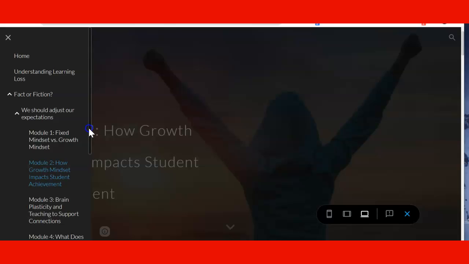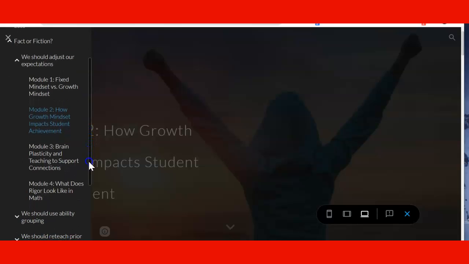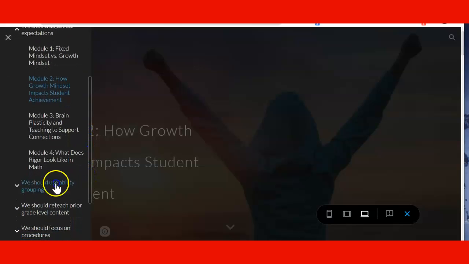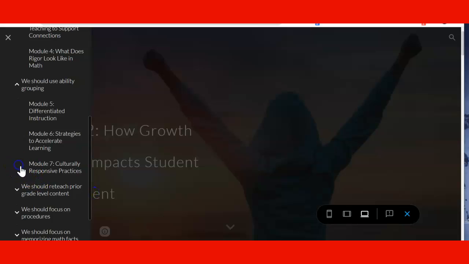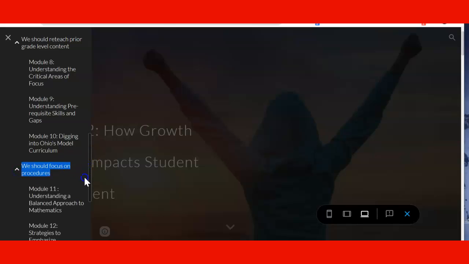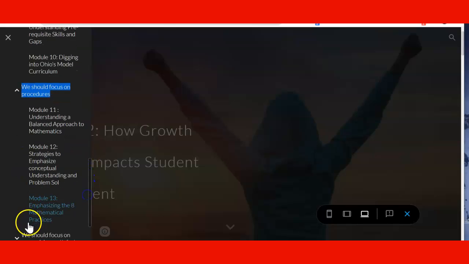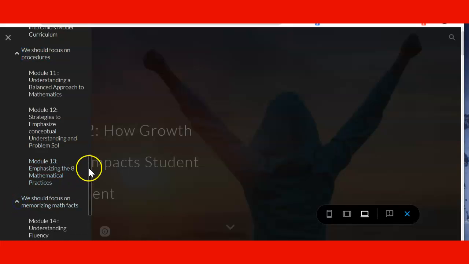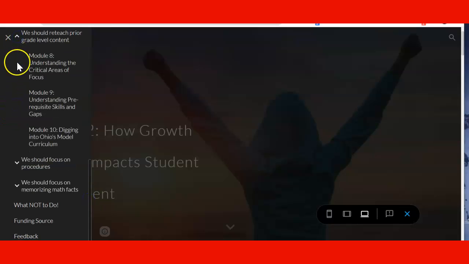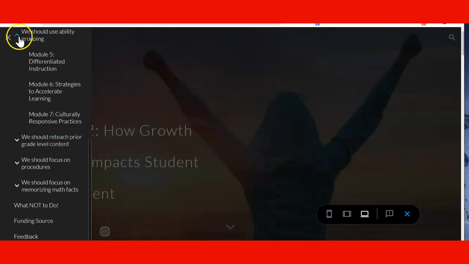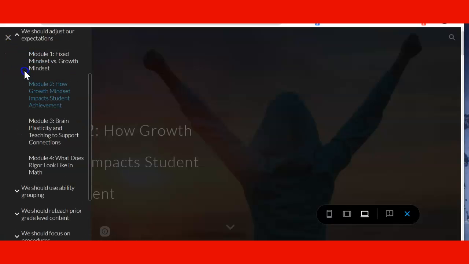As you can see, adjusting our expectations has 4 modules. We should use ability grouping has a series of modules. So as you can see, as I open this up over here, there's a total on the site of 16 different modules that you can access in any order and to any depth that you choose.